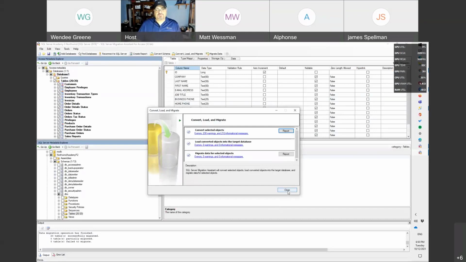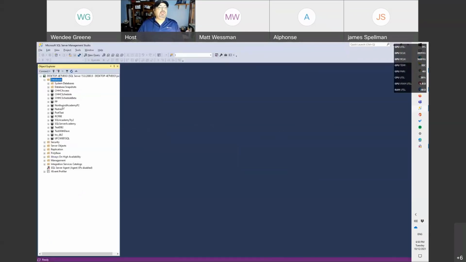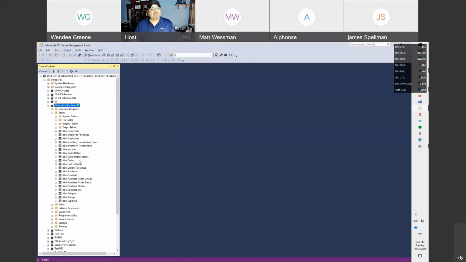Great, so I'm gonna click on close. Now, if I go to SQL Server and I refresh my database here, I'm gonna click on refresh. And I look at the data, and now I see my tables. I got my tables in there, and they have their data.